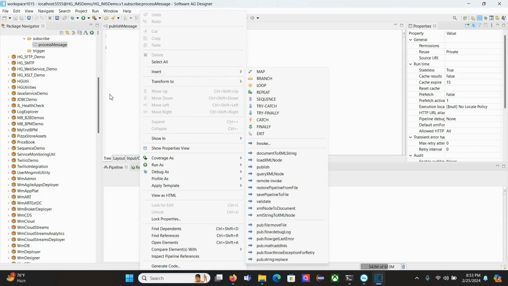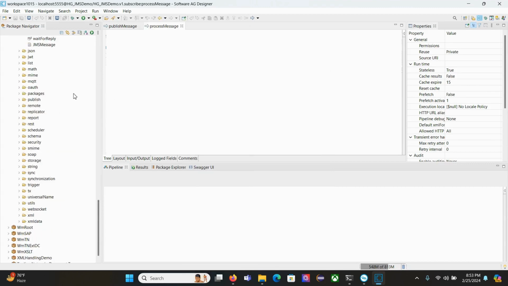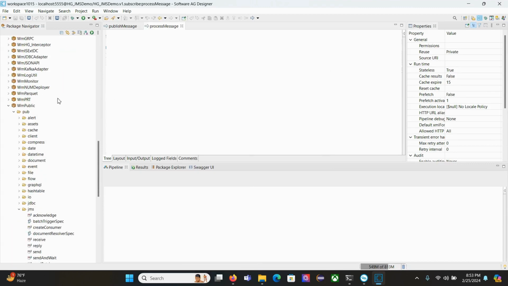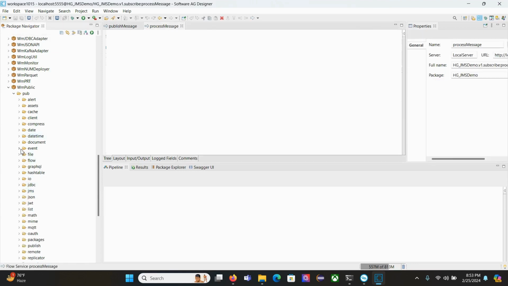So now just drag and drop a debug log. So we'll just log the message that we have received. But in the actual project, you can do whatever processing you have to do, whatever transformation you have to do. Okay. So once the message is received, you can do that.